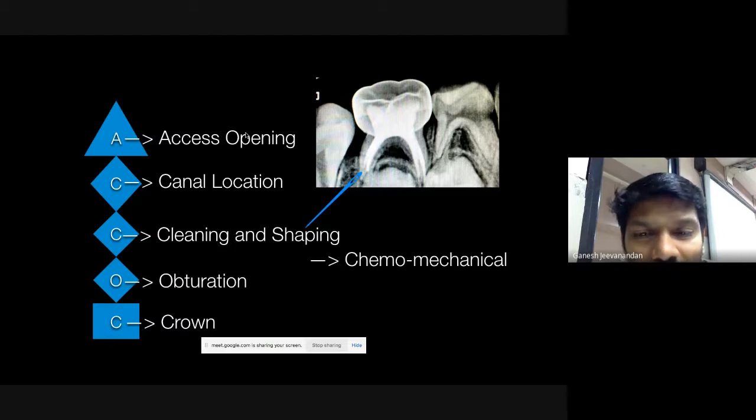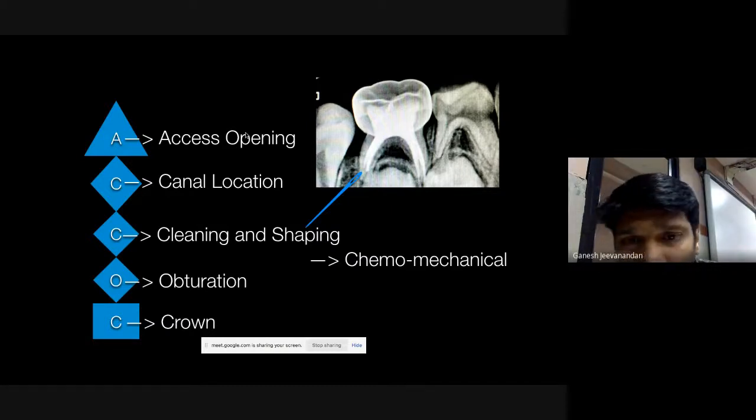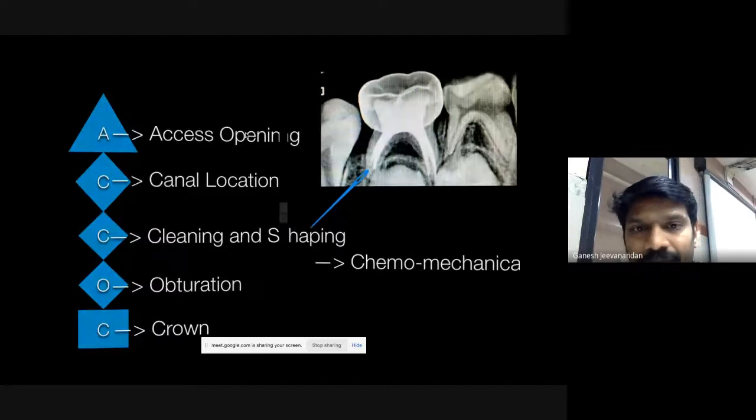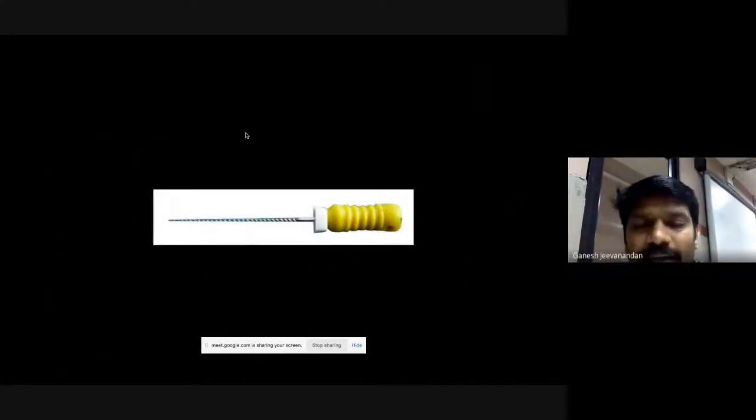What I mean by chemomechanical removal is that more than my instrumentation, my irrigant, the chemical means, plays a very important role in cleaning and shaping of a primary tooth. Remember this. You will definitely have to use instruments to clean the canal, but simultaneously you have to use chemicals, irrigants like saline, sodium hypochlorite and chlorhexidine, to clean the canals properly. Remember this point. Now, to clean these canals, what is used? That is the big question. Everybody would have seen this picture.